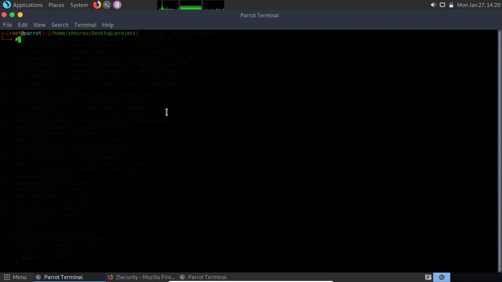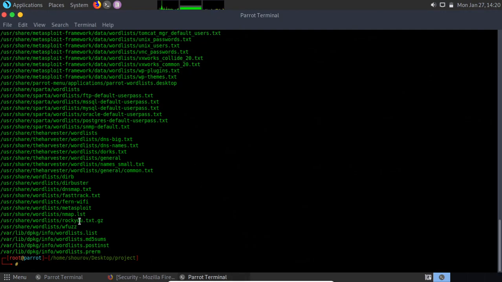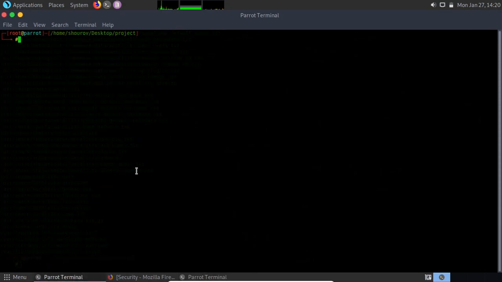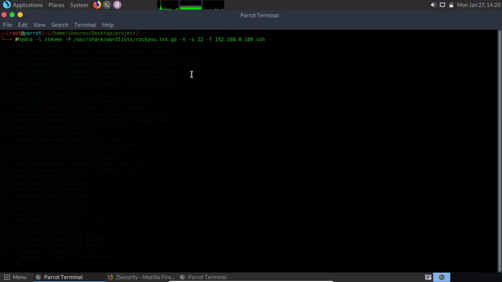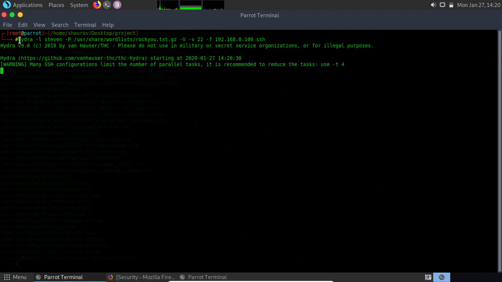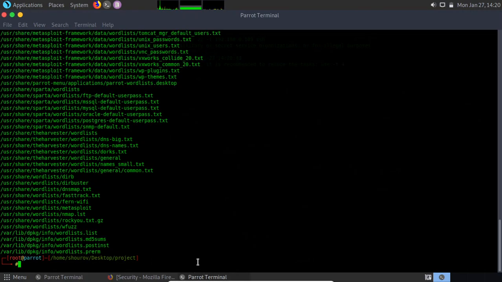So we can use a big wordlist, the most favorite one of all brute forcers, instead of the nmap list. You can use other things as well, but I recommend this one if you are not sure about the password. It has tons of passwords to use.